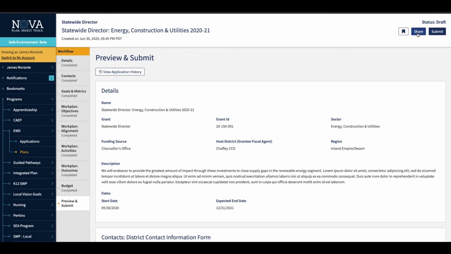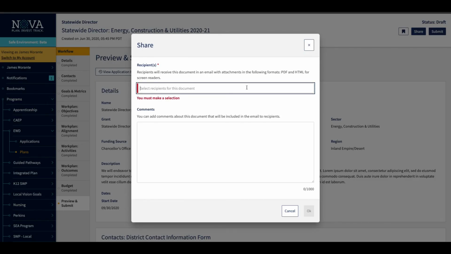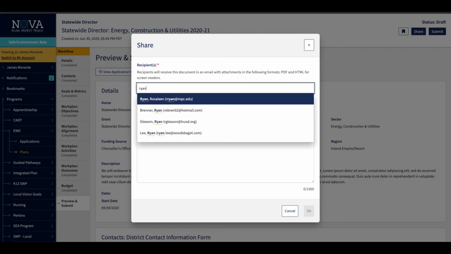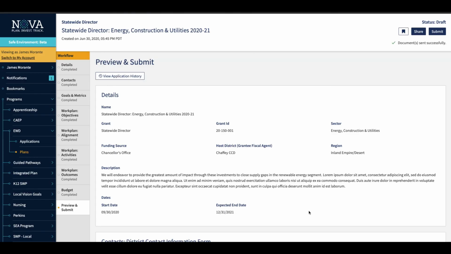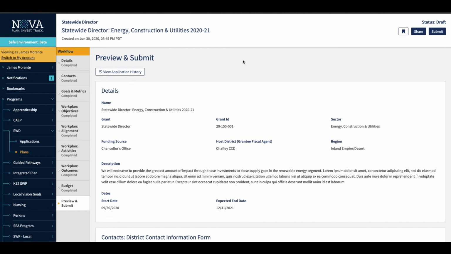And I can also share this. If I click this share button, I can put in any recipients I want. Comment. So you may want to send this to colleagues and have them do a final check. You may want to send it to somebody to review budget items to make sure that they look accurate. That will send an email with an attached PDF as well as accessible HTML, which is a good time to point out that NOVA is all 508 compliant, just as an FYI.